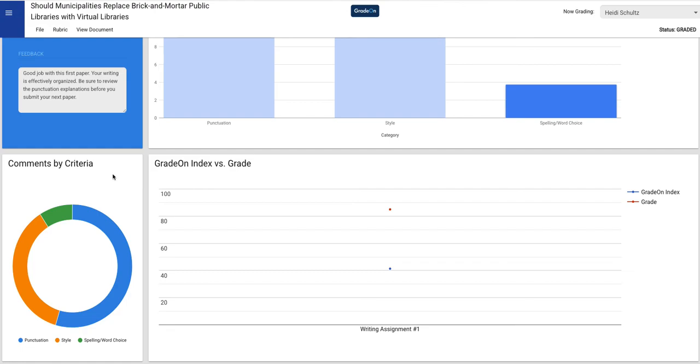A little farther down, we see comments by criteria with a donut chart, and this is the number of comments by criteria. And if you hover over or click a segment of the donut, what you will see is the number and percentage of comments for each comment criteria. And so again, what we see in this donut is that the student's paper has the most comments associated with punctuation. There's one other feature, and it's the line chart to the right of the donut chart.